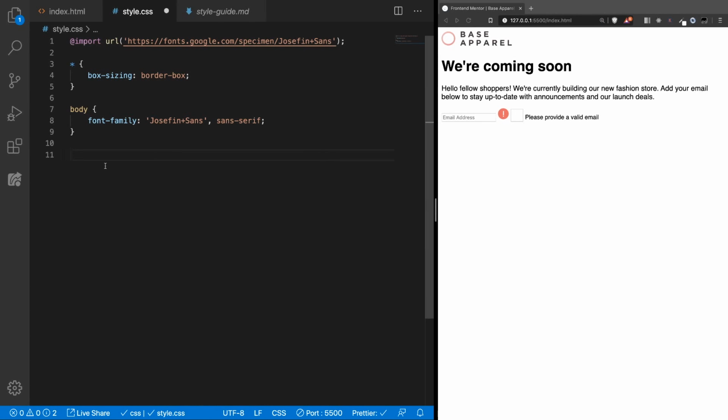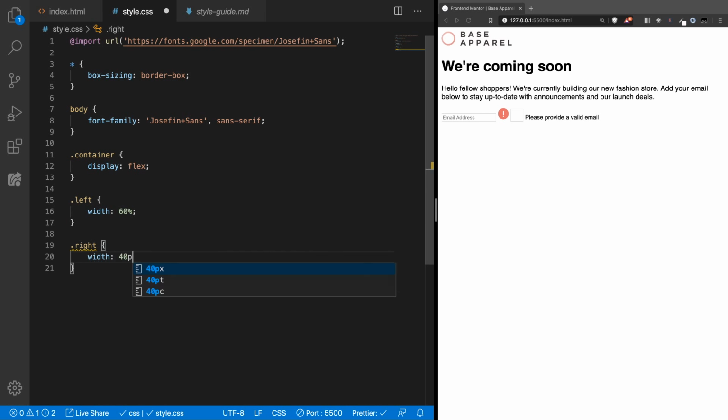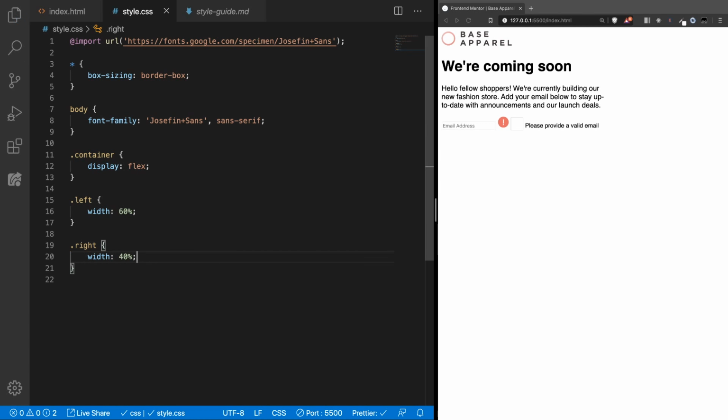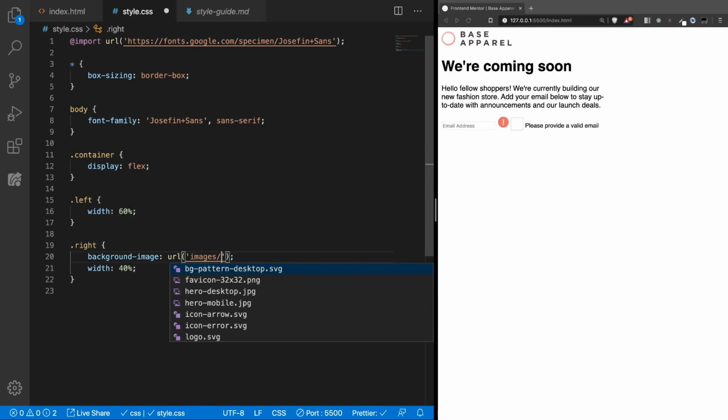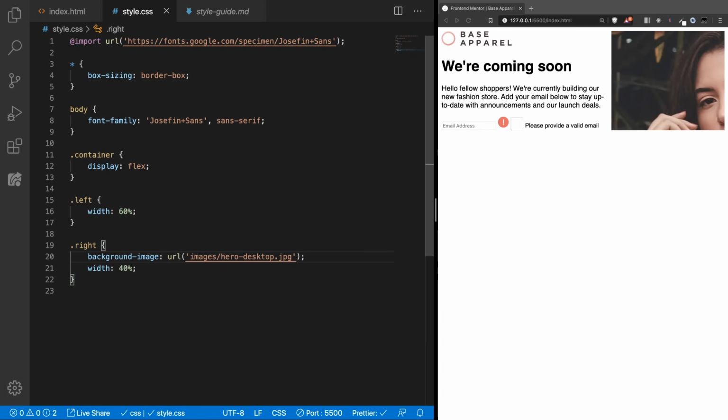All right, so let's do that. The container which we have should be display flex. And now the left side will be width 60%, and the right side, which will have the image, would be 40%. Awesome, that's good. Let's add the image on the right side. Images and hero desktop. All right, look at that, it appeared.